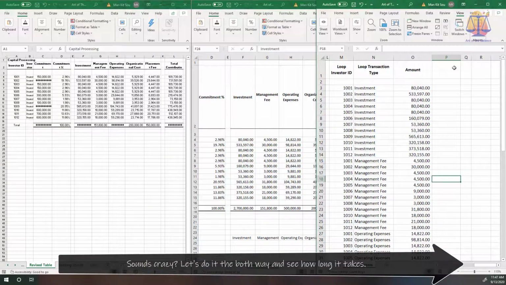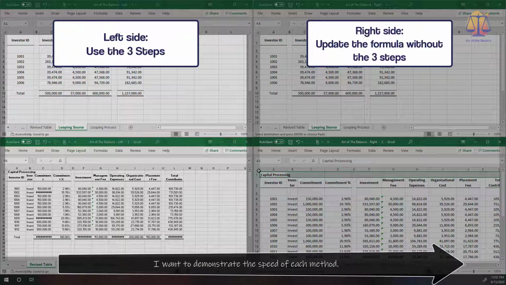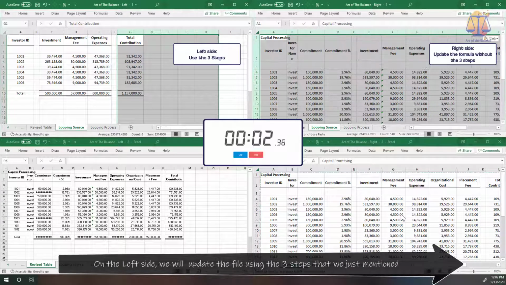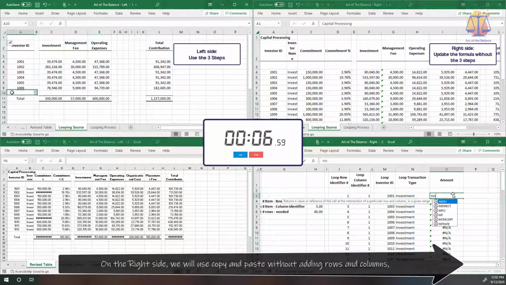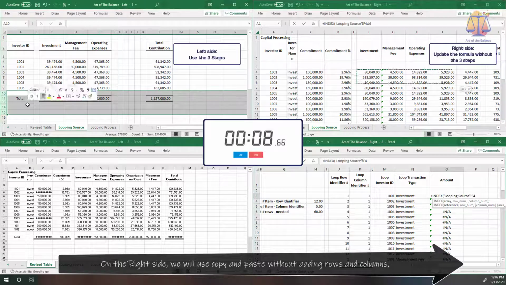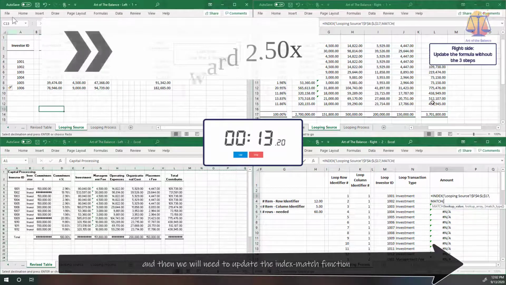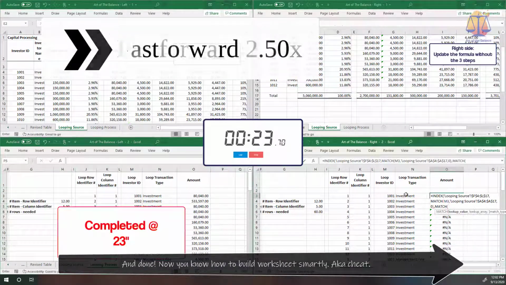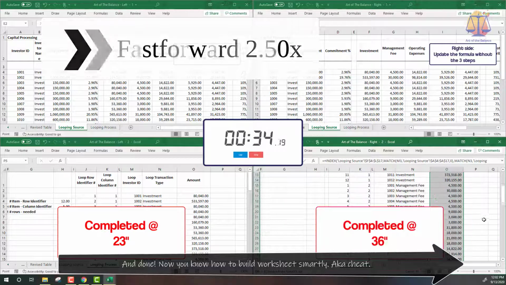Sounds crazy? Let's do both ways and see how long it takes. I want to demonstrate the speed of each method. On the left side, we'll update a file using the 3 steps that we have just mentioned. And on the right side, we will use copy and paste without adding rows and columns. And then we will need to update the index match function. And done. Now you know how to build the worksheet smartly, aka cheat.